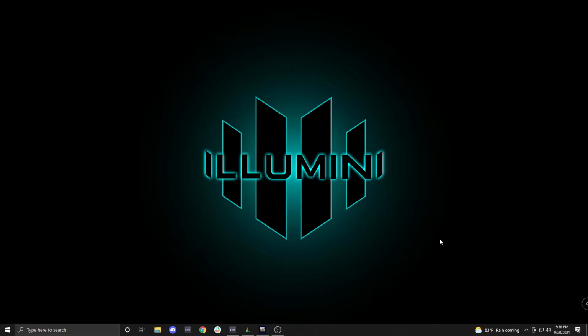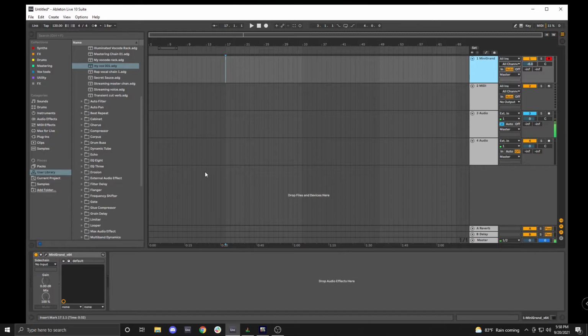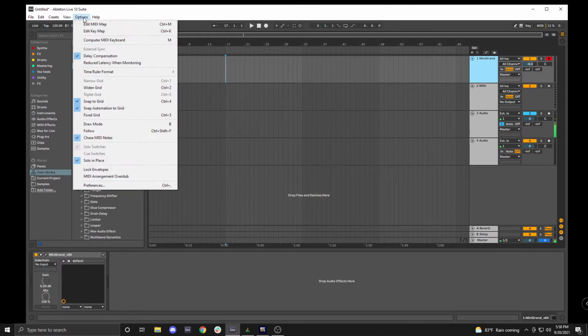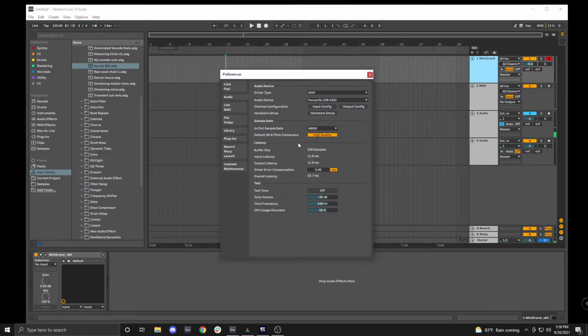So in order to achieve this, the first thing you want to do is get your Focusrite unit plugged in and software installed. And after that, you'll want to make sure that your Ableton audio preferences are changed to where they are using the Focusrite USB ASIO.